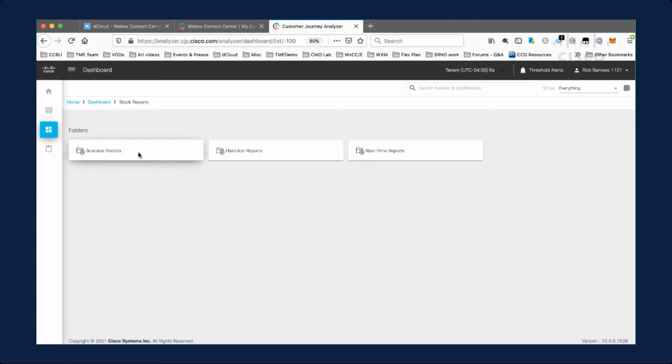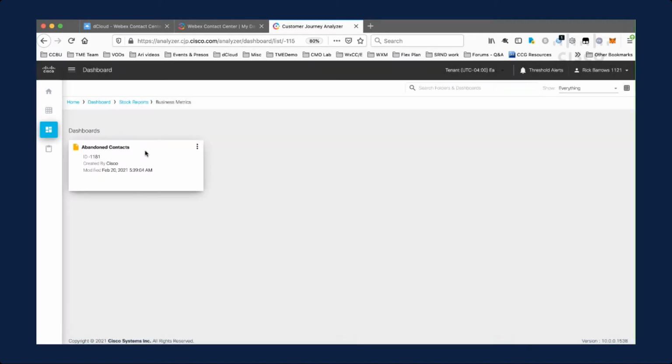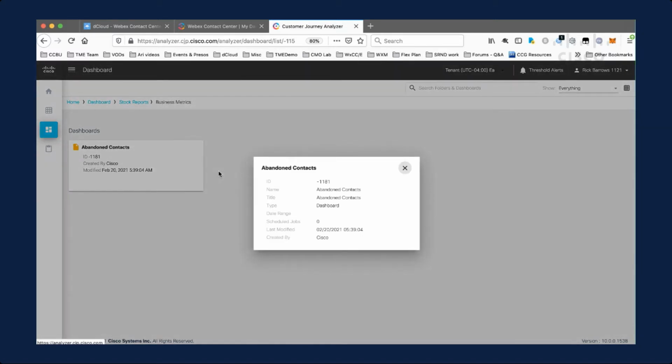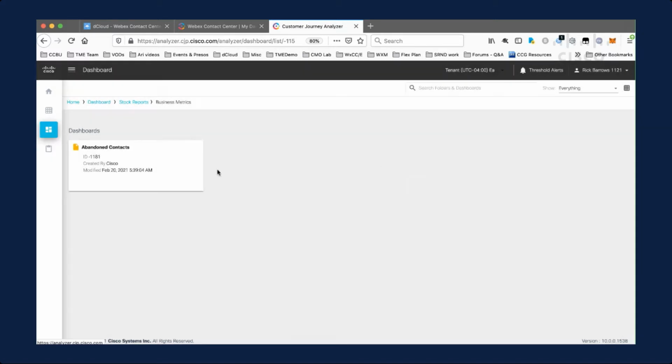The first dashboard we'll have a look at is under the business metrics. And it's the abandoned contacts dashboard. I can get to it one of two ways. I can either just double click right on this card right here, or I can click on the ellipsis and click on the run. And I can also look at the details of this dashboard by clicking on the details button. But let's go ahead and have a look at the dashboard.